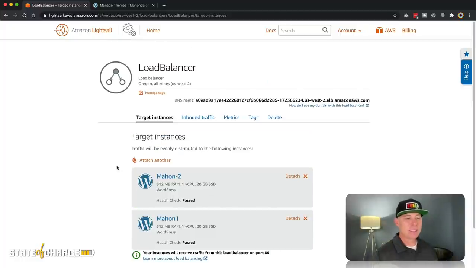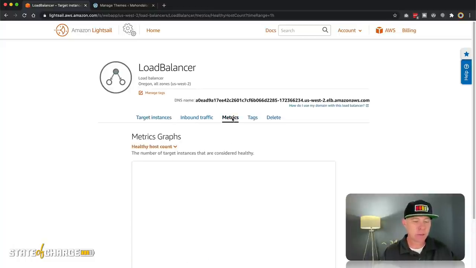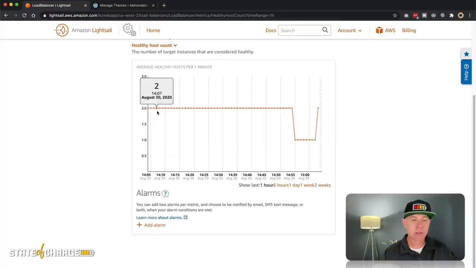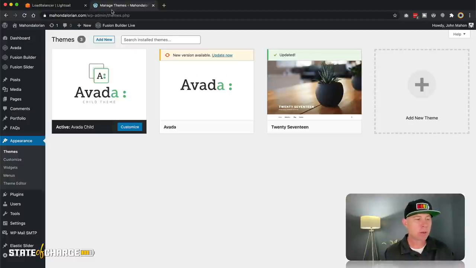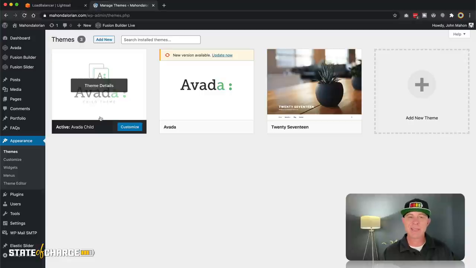All right, as you can see, the load balancer now has two attached instances. We have man two and man one. They're both passing the health checks. We can come over here to the metrics and we should be able to see, yes, we were running two. We took it down to one while we did the update to this one, and now we're back up to two healthy instances running. So when we come back over here to the WordPress theme and we reload this, we don't necessarily know which instance we're seeing this dashboard displaying from.